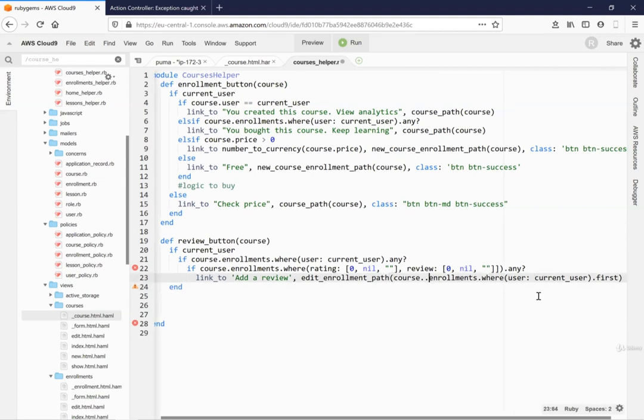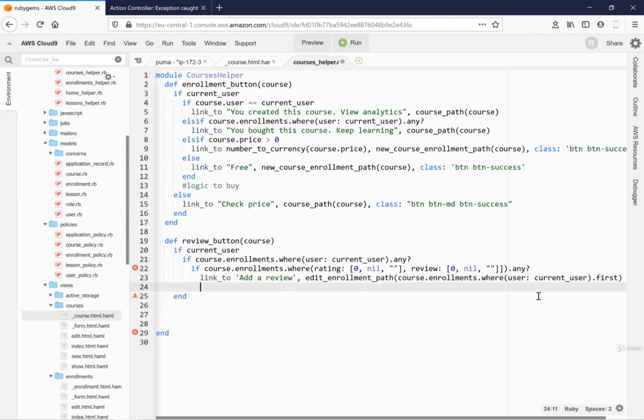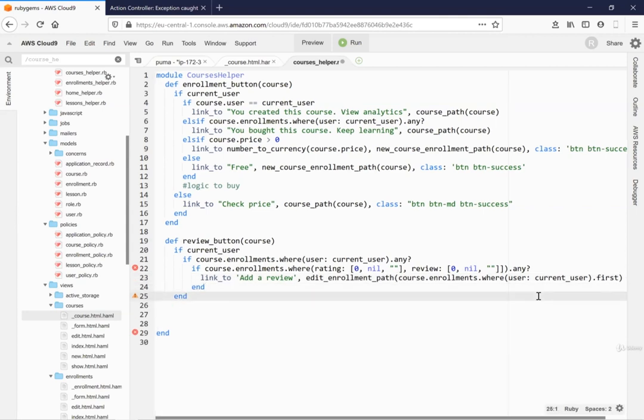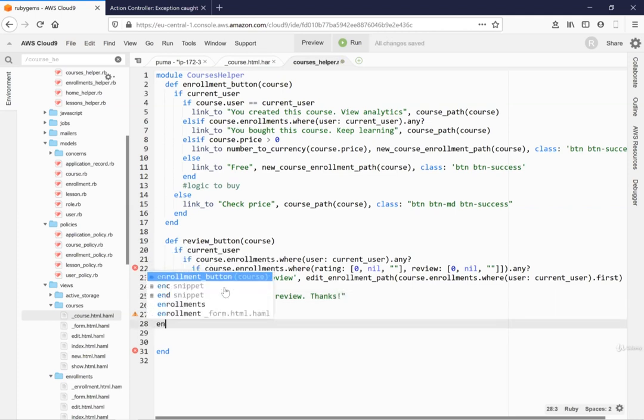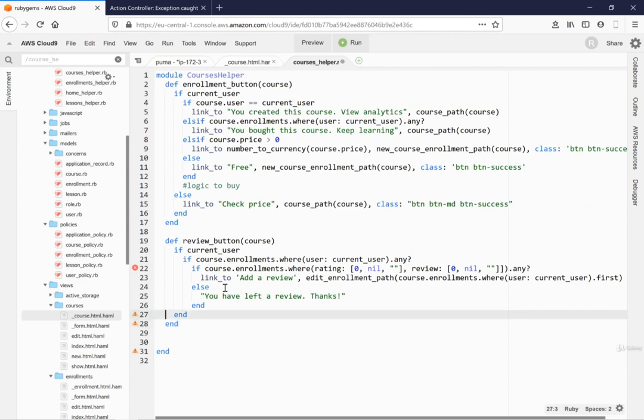Now we have one extra dot. Now let's close the end statements. Okay. And if we do find a course that has a rating or a review, we're going to say that the user has reviewed. So here we're going to have an else, and we're going to have a text that you have already reviewed. Okay, now let's close all the statements.